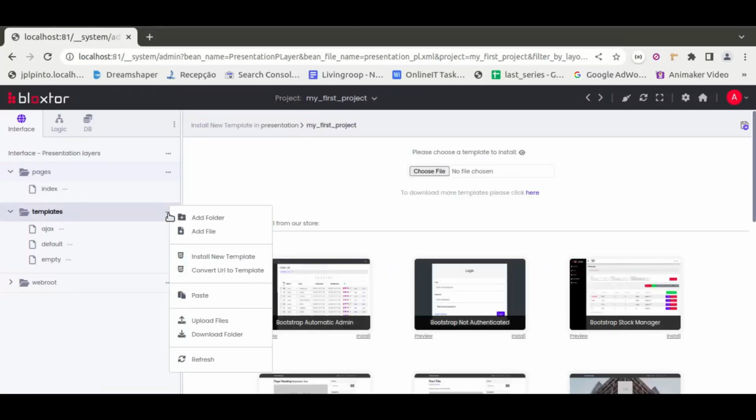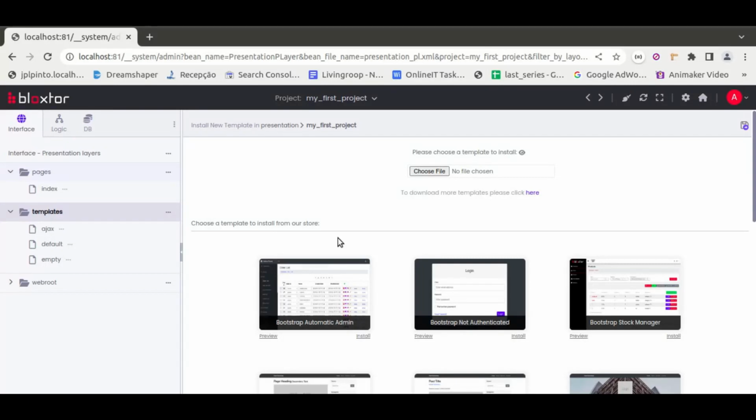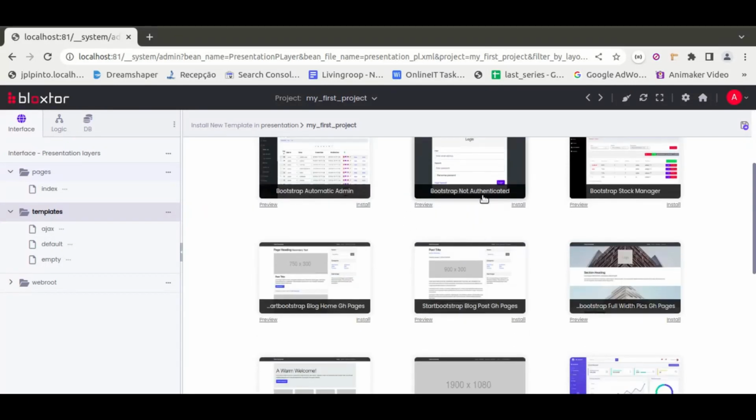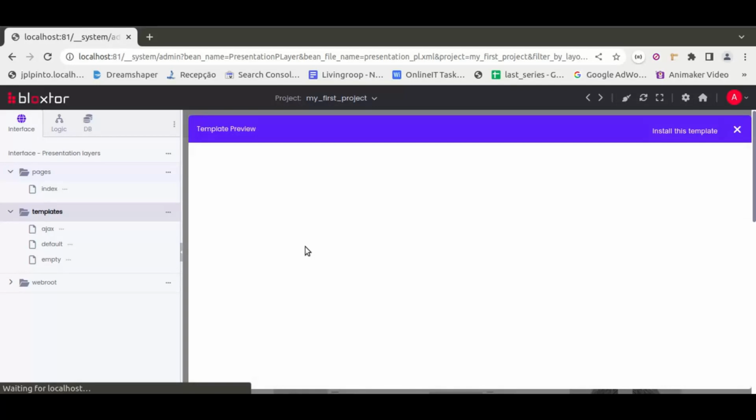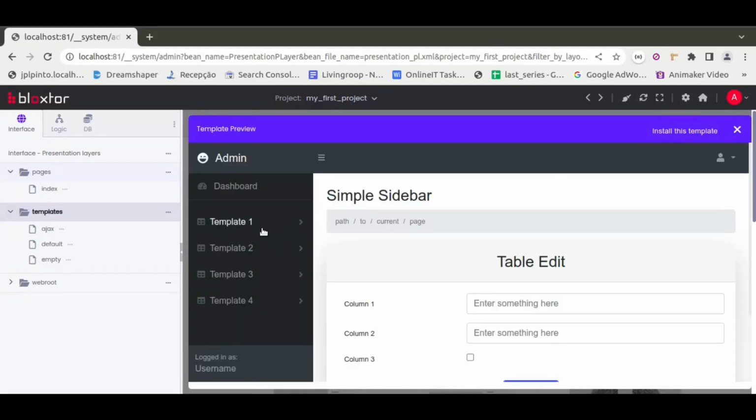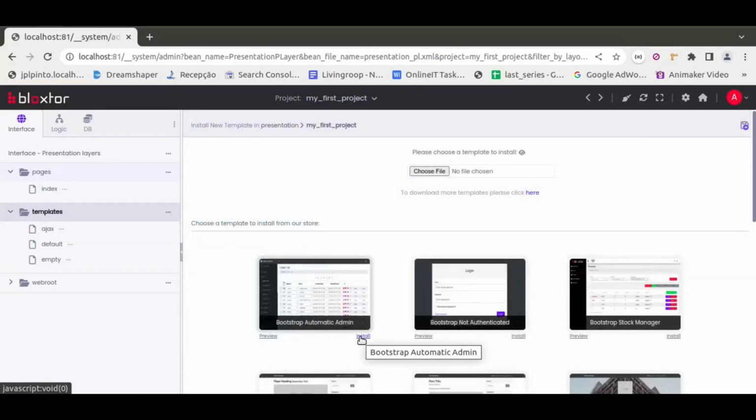Additionally, if you don't like any of our templates, you can just go to this link, convert URL to templates, and automatically you can open any website on the web and convert it into a template in our framework. Otherwise, you just go to install templates and you choose. We have a bunch of templates in our store. You can click them and see a preview of each template. Then you can just click install template here, or you can just click install it here. It is the same action.